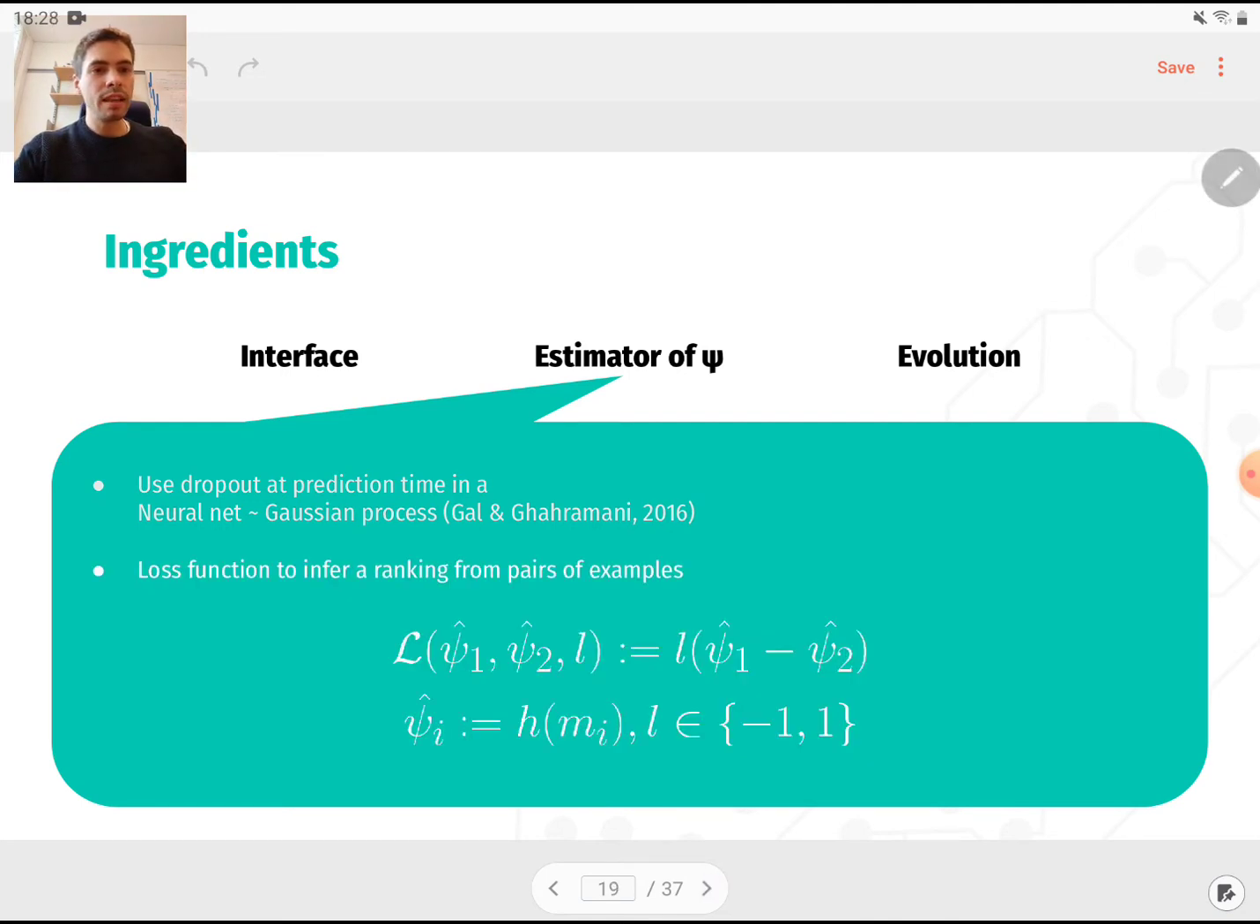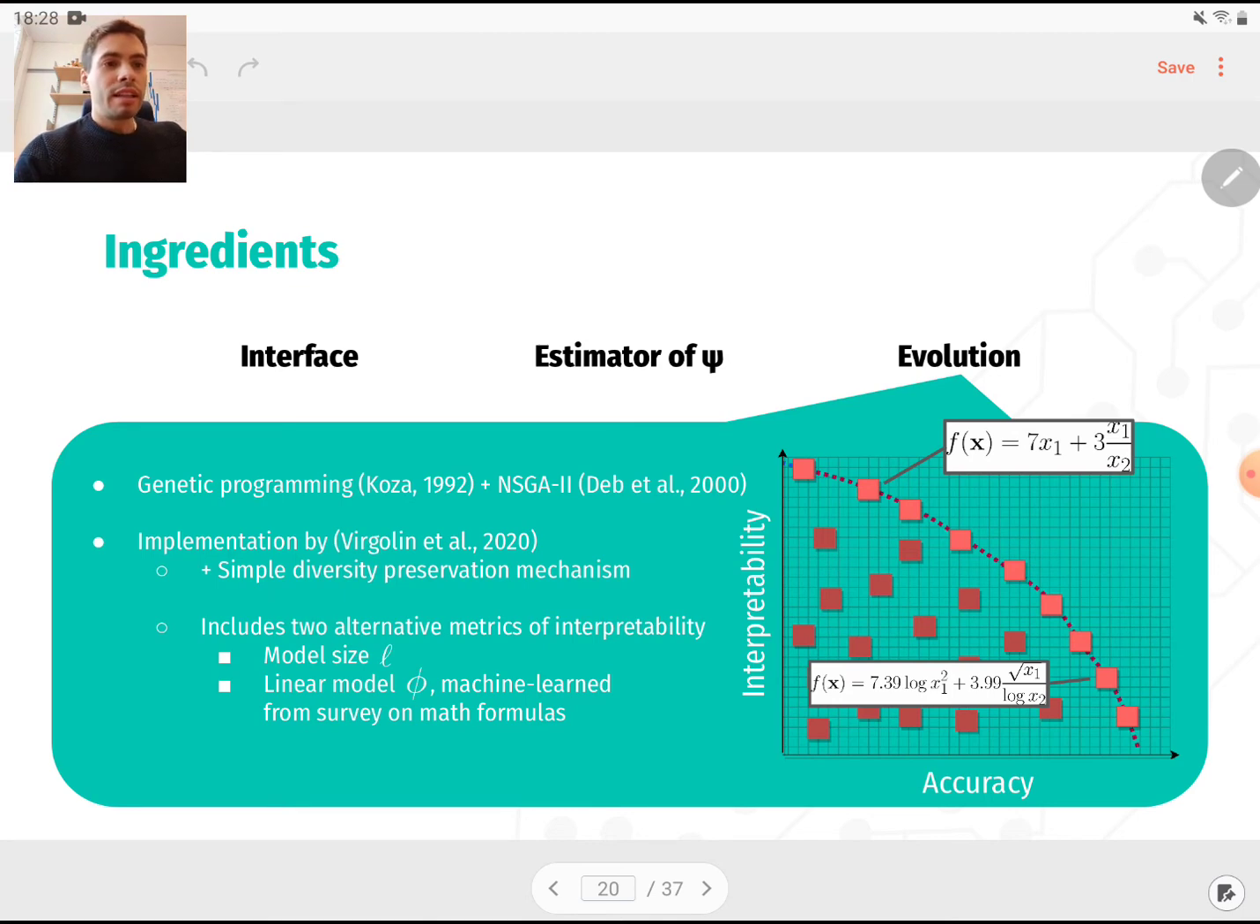The loss function we use, all it does is, given two predictions the network makes for the features of the models, and given the label the user gives, penalize or reward the net based on how far off it is about these predictions. And it's very nice in that the network infers a ranking between models without any explicit scalar number being needed as feedback from the user. And that ranking is enough to be used in a bi-objective evolution.